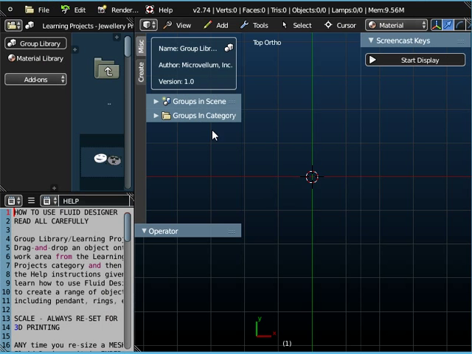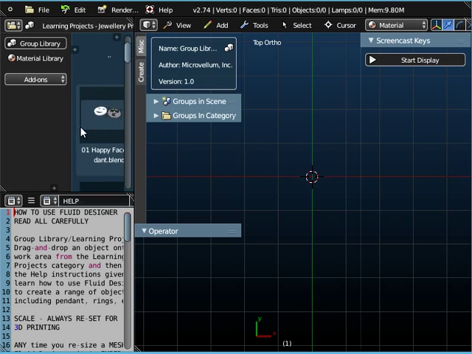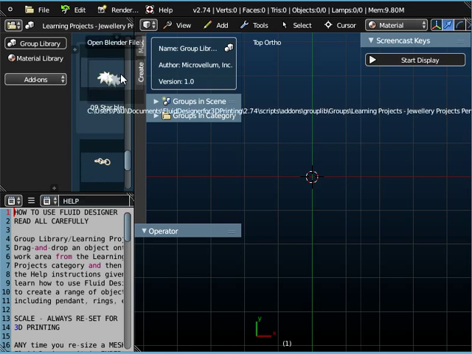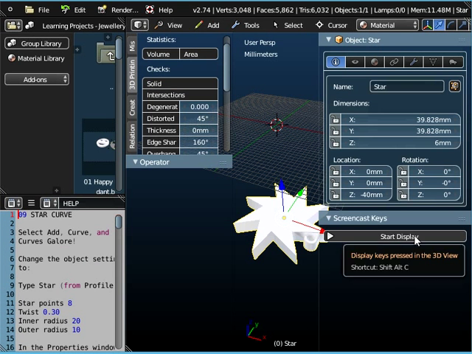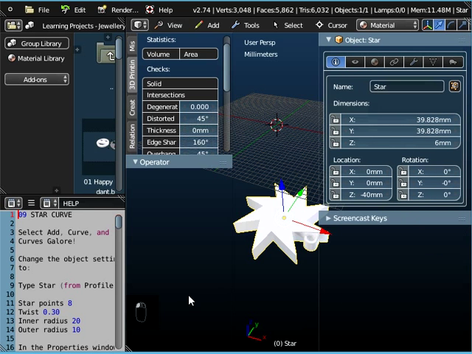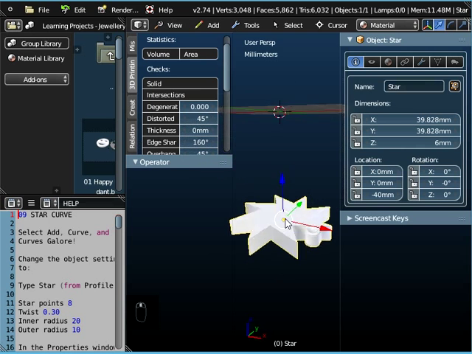So if you start up FluidDesigner, first thing you need to do is go to Learning Projects, and we're doing Jewellery Projects Pendants. We're doing lesson number 9, so we want 09, and it's a star pendant, so we drag and drop that onto the workspace, and I'll just click here to start the screencast keys, so any key presses I make should be displayed here.